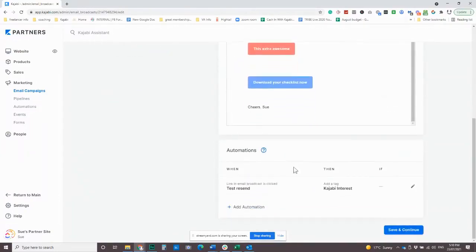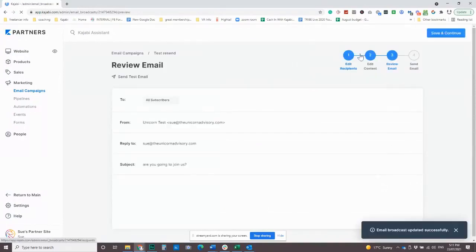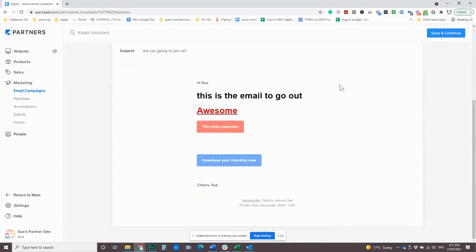Now, the only little trick with doing that, it won't work until you've saved the content, because you need to save to actually save what's in there, so it saves the URL so that you can then go back in and do the automation. So a little bit backwards. It'd be good if the automations came on the next screen after you've saved. So you need to go to review and then back to content to set up automations. And then it's just a case of checking and sending.